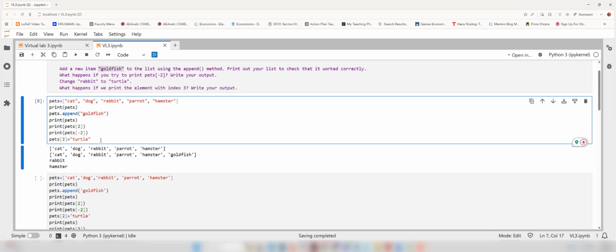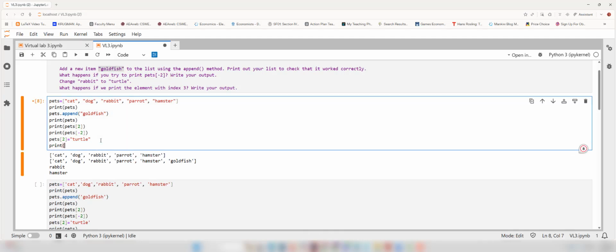I can't see any results, so I'm going to print the pets list again to see if I have made the change.